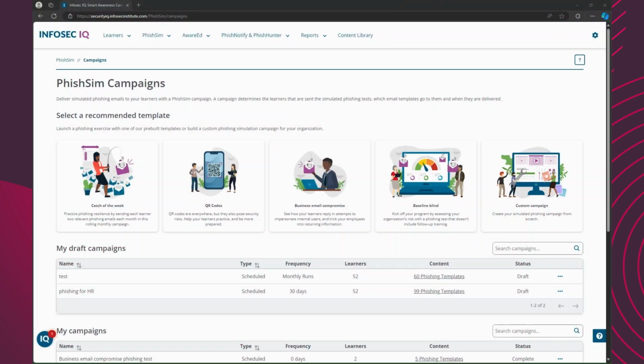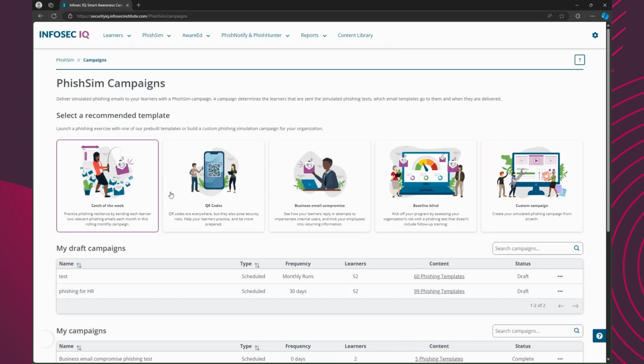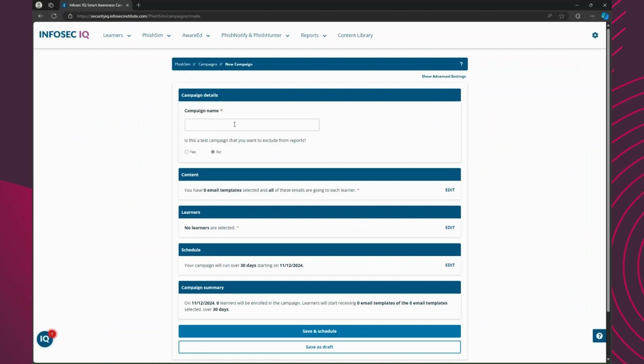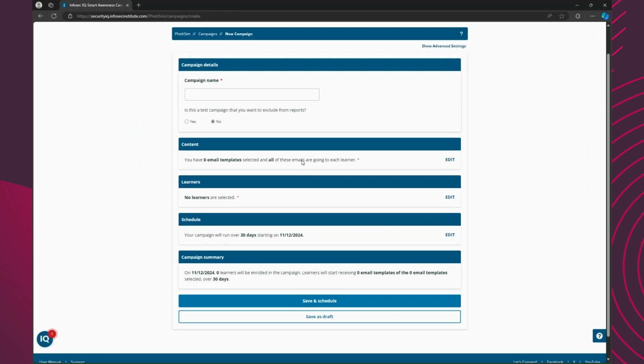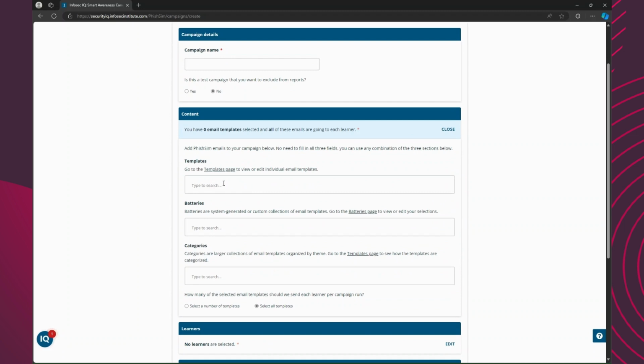Let's go through the process of creating a phishing simulation campaign. The SmartAwareness platform has some common pre-configured campaigns available using the tiles at the top of the page. For this demonstration, we will be creating a custom campaign. A campaign is the delivery vehicle for content. For this campaign creation, we will be choosing the who, the what, and the when, starting with what phishing simulations we will be sending.